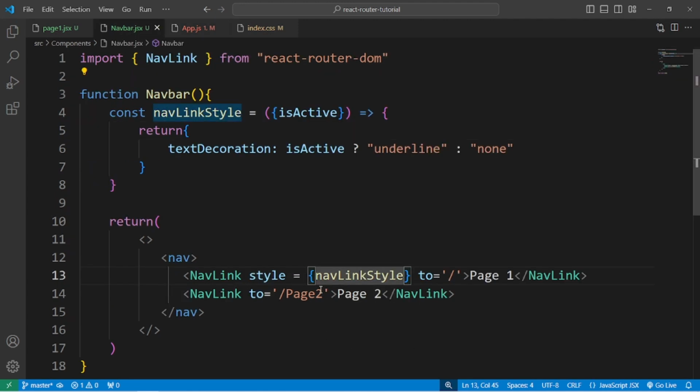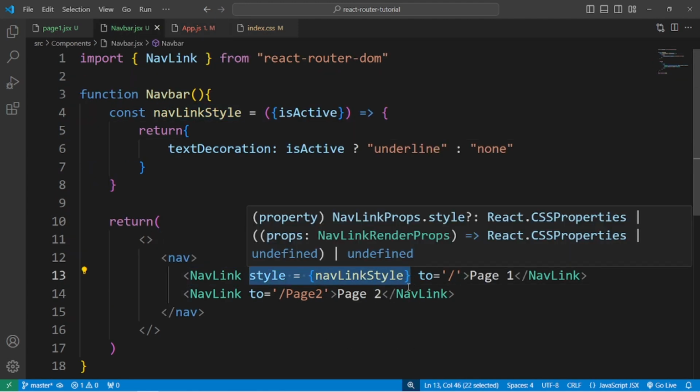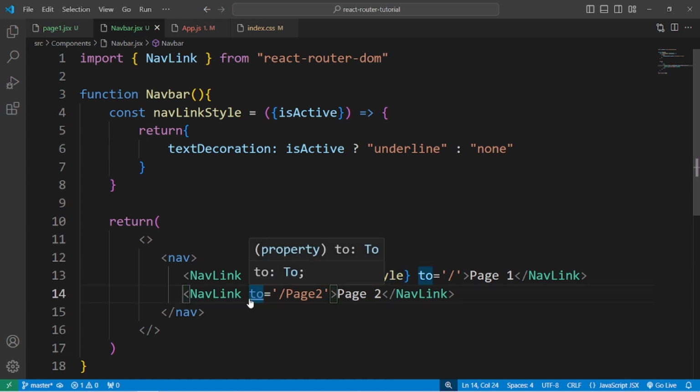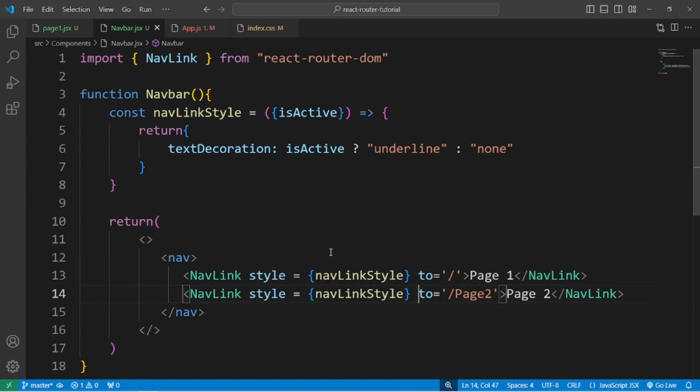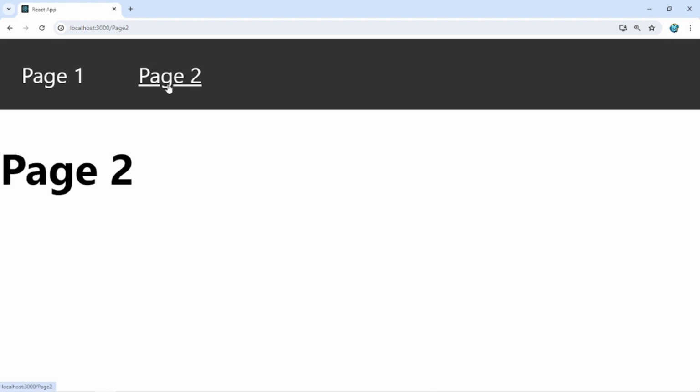Let's reload this. Our page 1 still works, so it's underlined, but our page 2 is not underlining. Let's see what we did over here. We applied the style only to this first link. So if you want it to appear for that one as well, you just have to do this, and then you can see your output. There we go, page 2 works, page 1 works. So that's how you can do that.